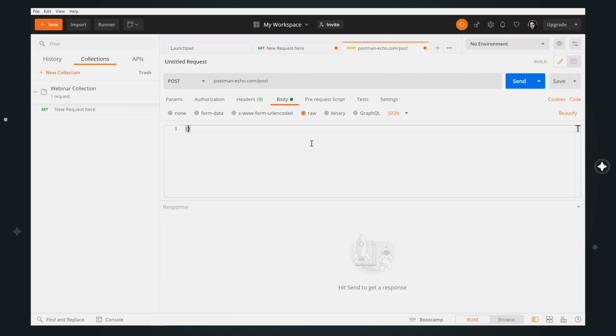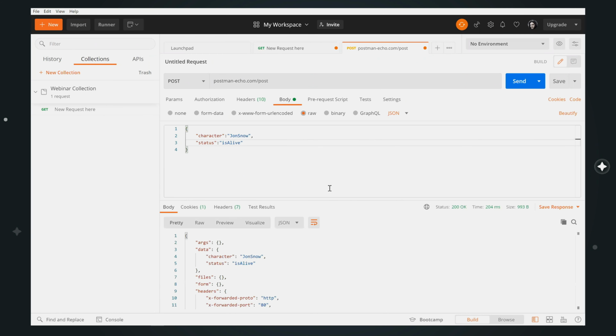So I'll open up a curly bracket, enter. Let's see, oops, I've got to open up the quotations. And let's see, I'll type in Jon Snow. So I've got a comma, status, sorry, is alive. And I will send it.